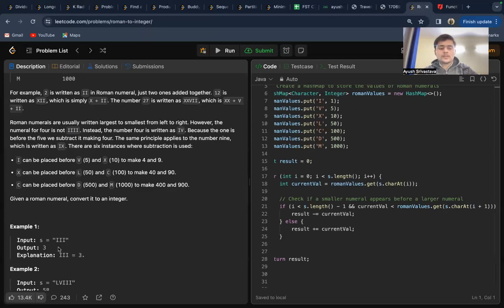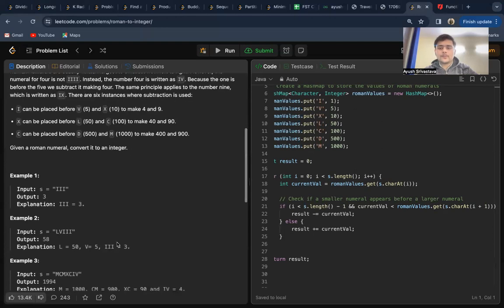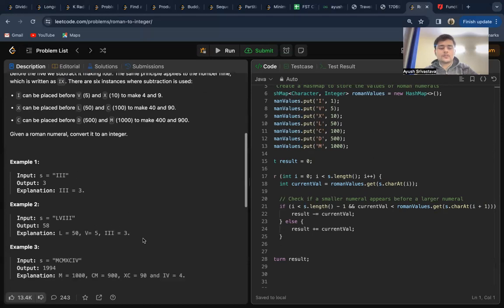So simply this will represent 1, this will represent 1, this will represent 1. So I simply add all three of them. Okay, the current value will be 1. Then I'll add the next value. Then I add the next value. In this manner, I'll iterate all over this particular string and start adding its value.